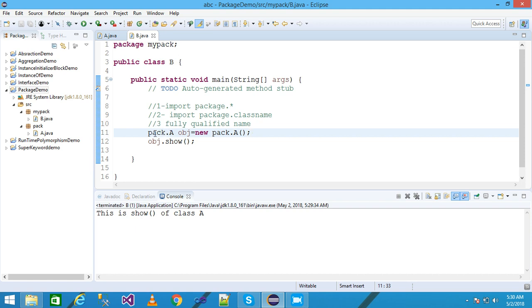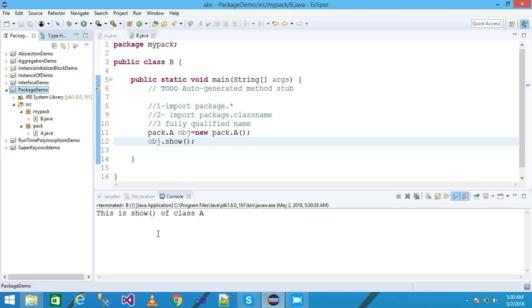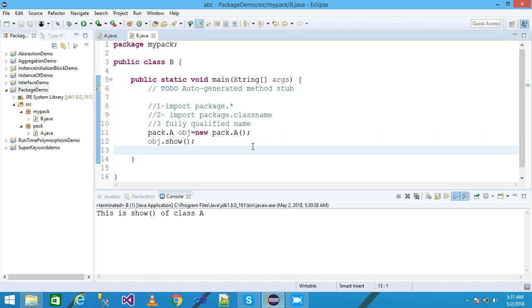In the fully qualified name, simply you write the package name and then dot and then class name, and then if you are going to create the object of the class, then obj new pack dot A, the constructor of the package class A, and with the help of obj you call the show method. Clear? And again right click on the package demo and run as Java application and again run it and it prints this is show method of class A. Clear concept?